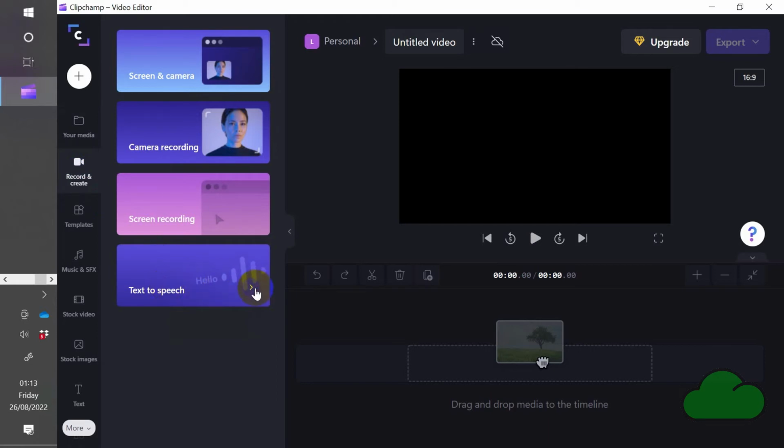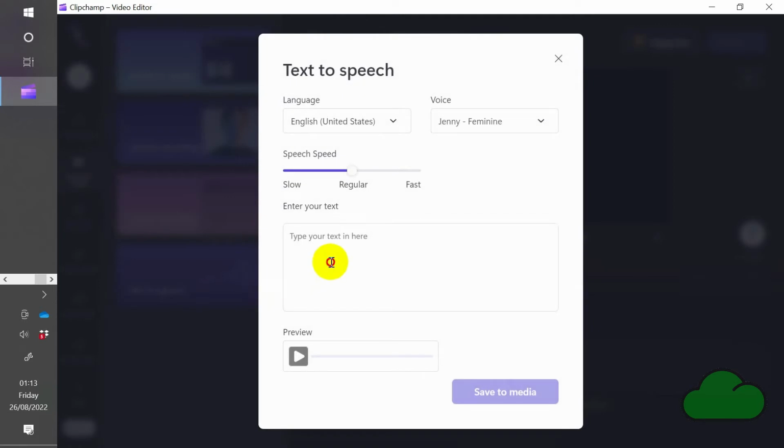So clicking this, we enter our text into the dialog box that opens. So, let's enter some text and hear how it sounds. And then, we press preview. This is some text that was typed, not recorded. What do you think?